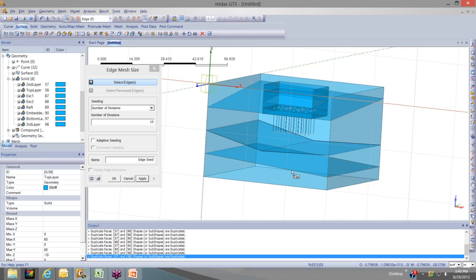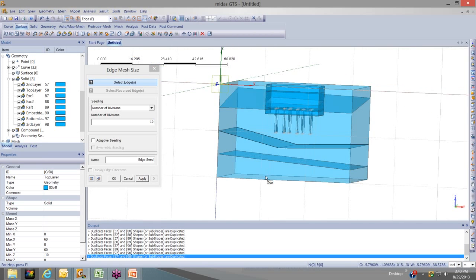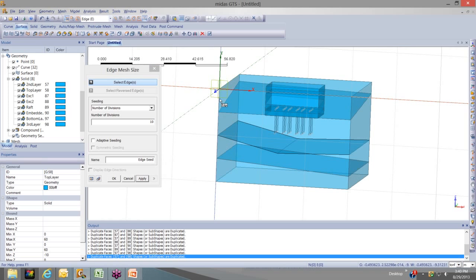Okay, and now also I want to specify a certain type of meshing just along the corners here. So what I'll do is I'll select these corners, for example.